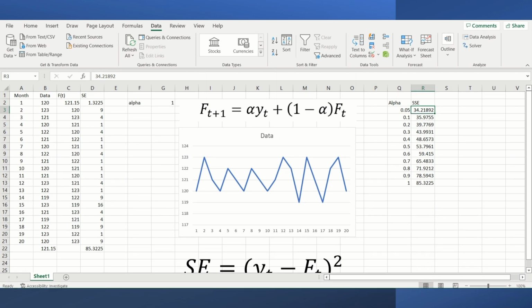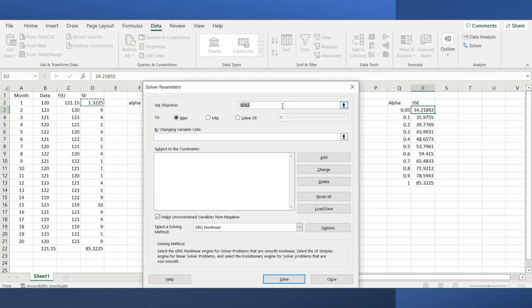Another way for you to find the best or minimum value of SSE and the best alpha with that minimum value of SSE is by using the solver in the Excel. So how can we use this solver? You can simply click solver. Set objective means what value that you want to find or focus on. So in this case, the SSE, right? So we click that cell. And then the objective is to find the minimum value of SSE. So click min.